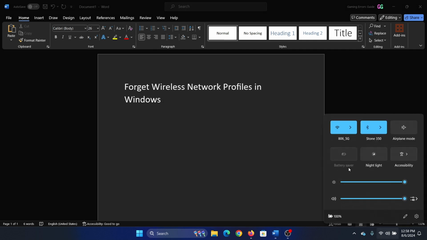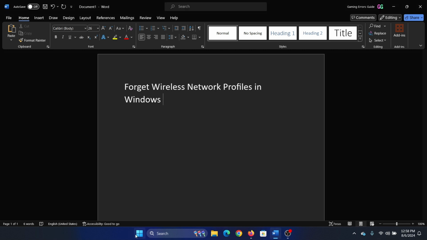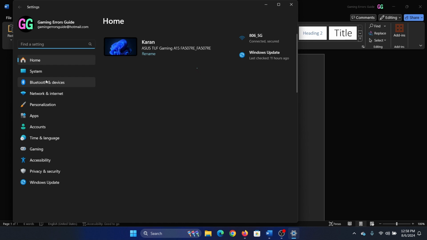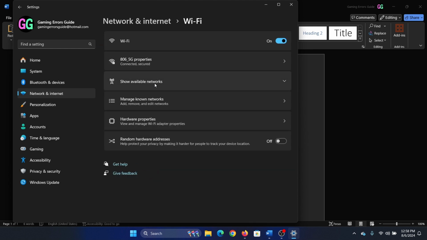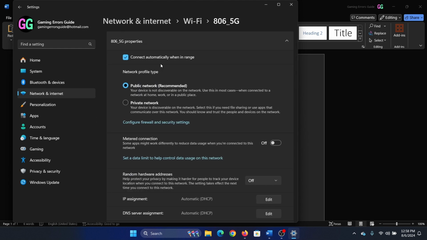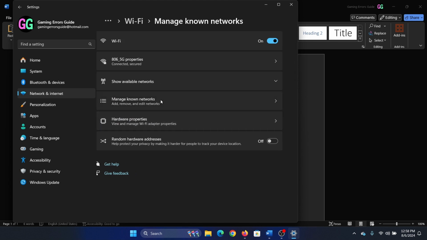While you can do it through the system tray itself, a better method is different. So right click on the start button, select settings from the menu, go to the network and internet tab. On the list on the left hand side, select Wi-Fi and then select the currently connected network, or you can scroll down and click on manage known networks.